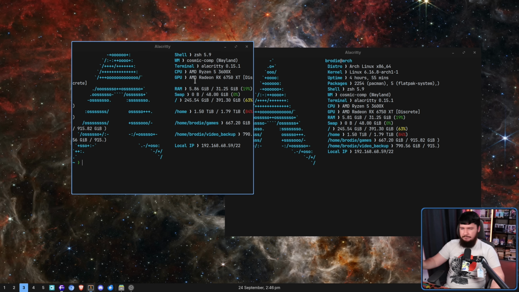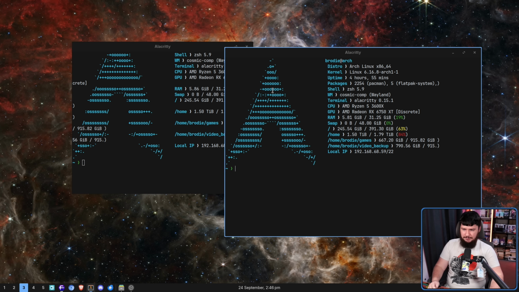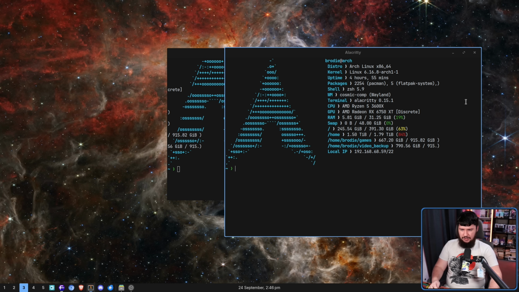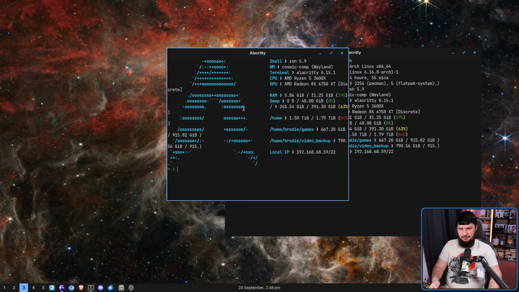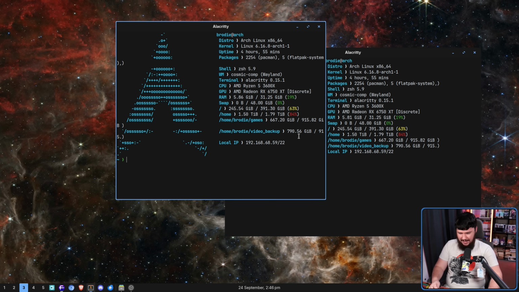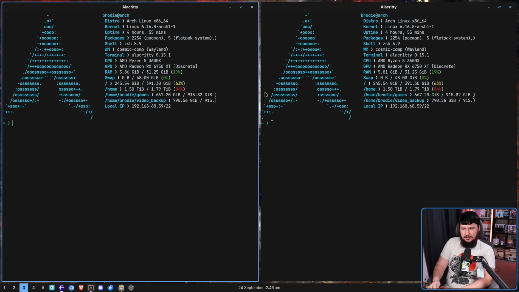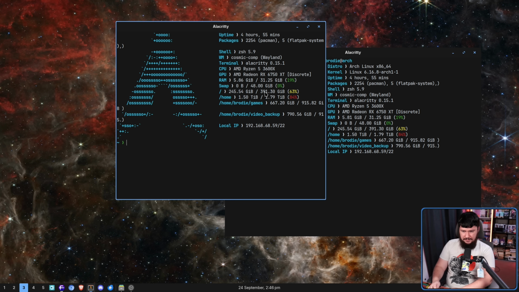KDE's done this its entire life. It's a much better system. This is how most tilers work when you have floating as well, so it just feels nicer. This right here just feels really buggy, especially when you have pop-up windows and things like that. But if you just stick to either floating or tiling, or have them on separate workspaces, those problems don't tend to exist.